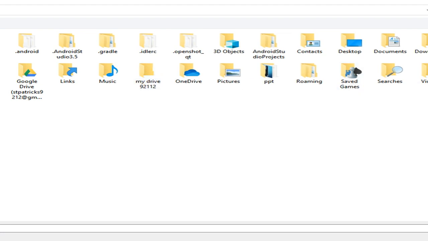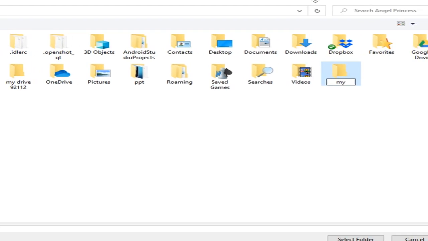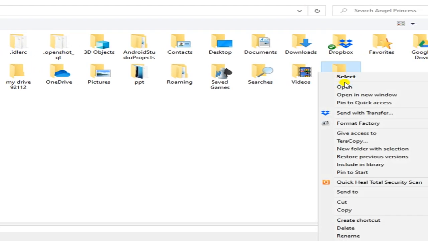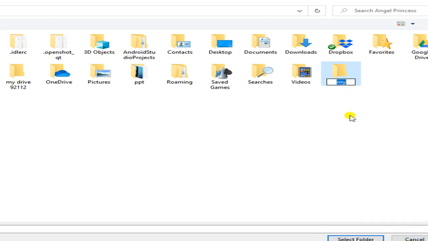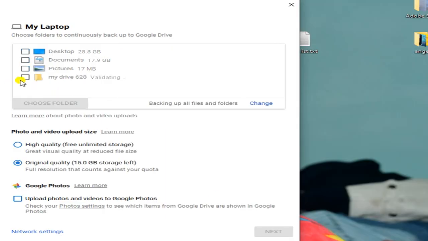So I will create a new folder by the name My Drive. I have created this folder, and this folder I will be continuously backing up in Google Drive. So I will click this My Drive folder, and I will click on the select button. As I click on the select button, this folder is getting added here and it is validating the folder.